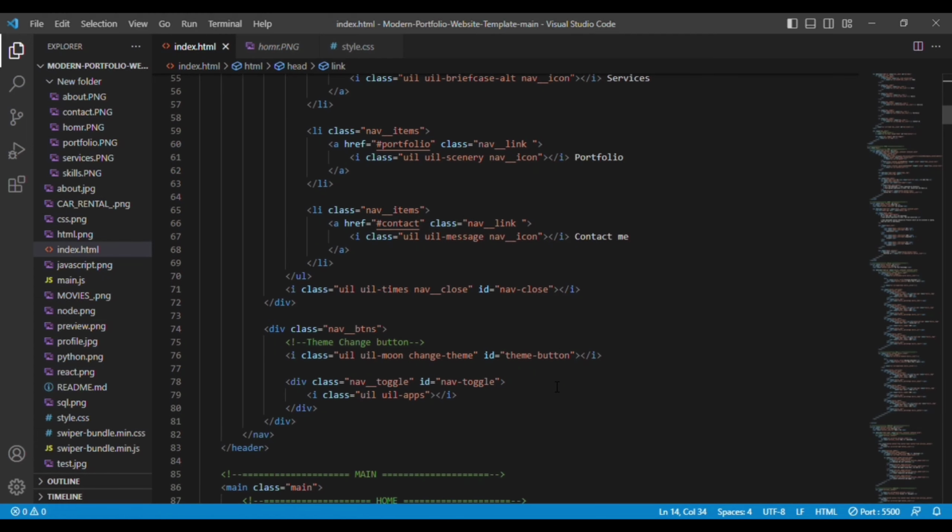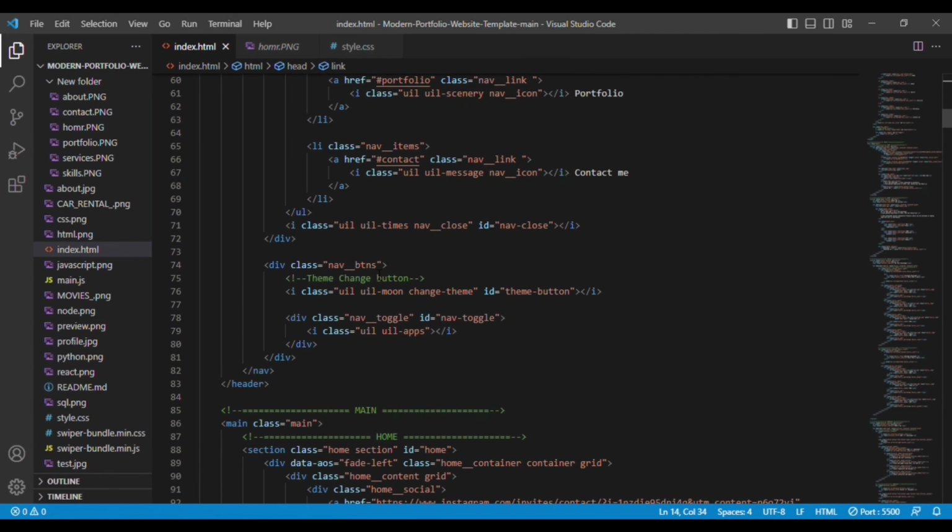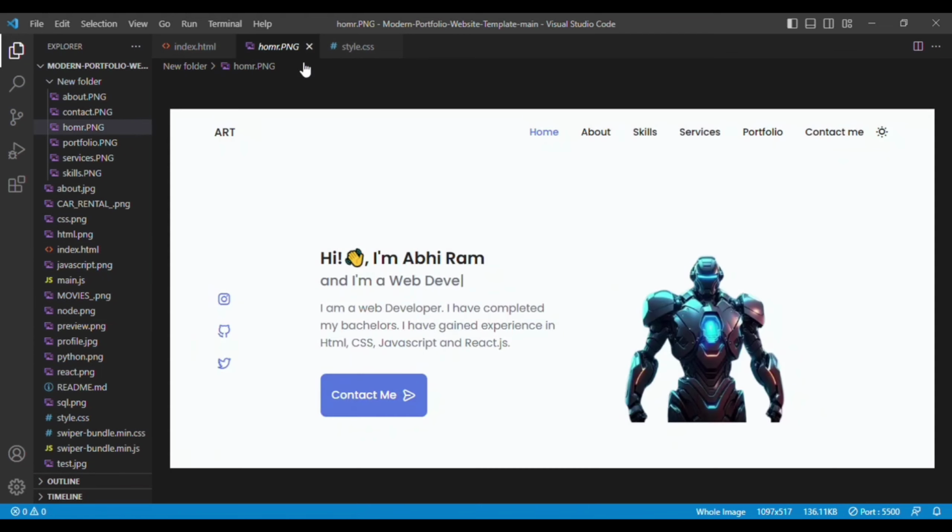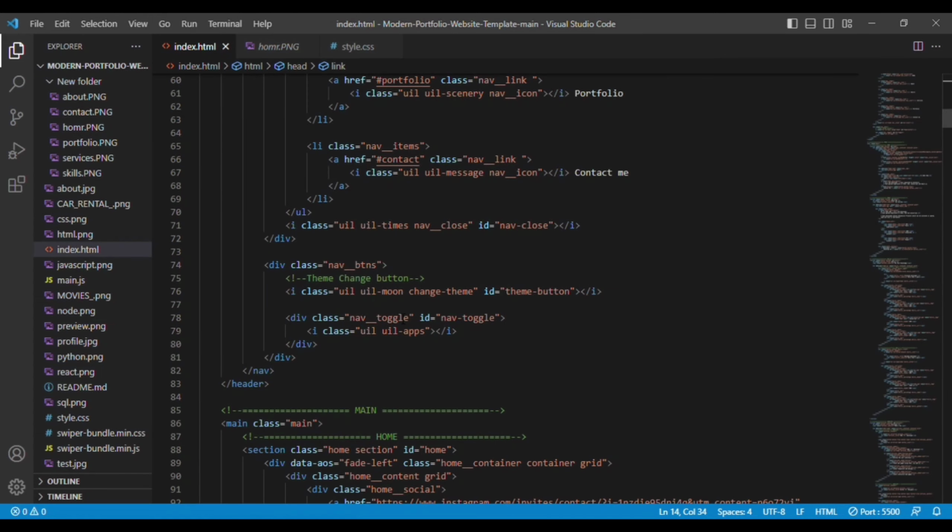Then we have another div with nav buttons, that is one div for the moon change. You can see here this sun symbol will be the moon symbol in the dark mode. So that is linked here using the i tag. Then we have another div, that is nav toggle, that is the UI apps link. You can see this in the mobile version.